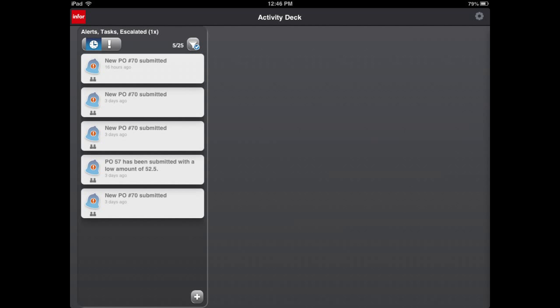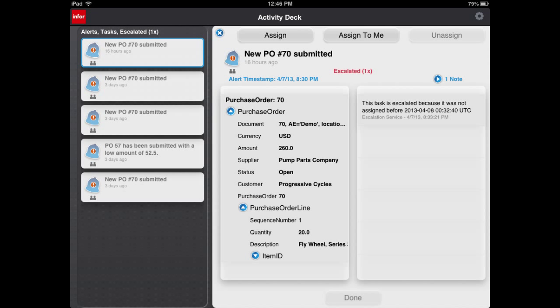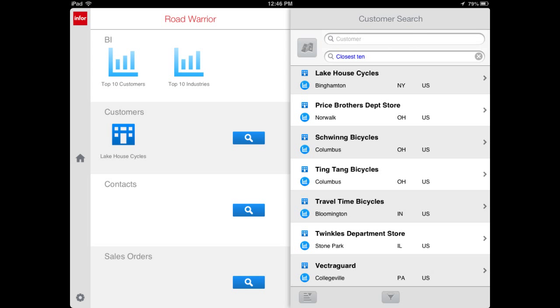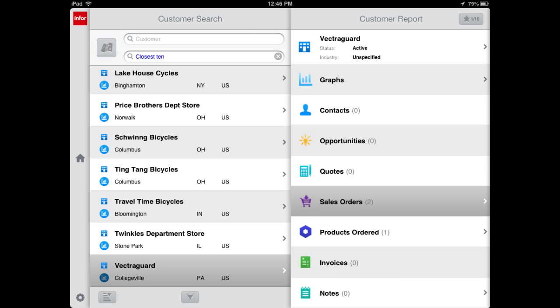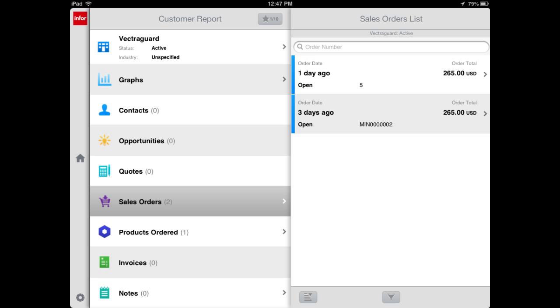Sitting at the airport, Carl, Vectragard's account manager, can watch the action on his iPad. He sees an activity deck message that Vectragard's order for 5 pumps has been expedited. Road Warrior allows Carl to check on customer orders, purchase orders, and other ERP information affecting his customers. Infor ties together ERP, our social network, and the mobile client for our sales force. SyteLine, Ming.le, and Road Warrior, faster together.